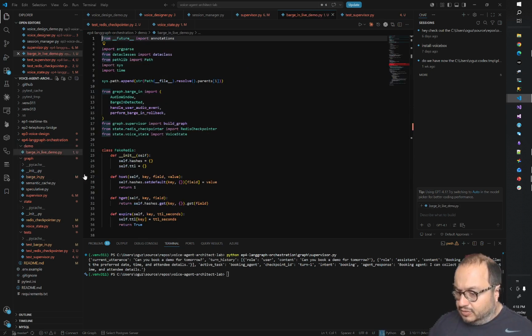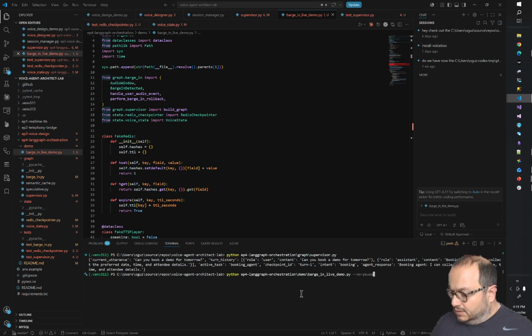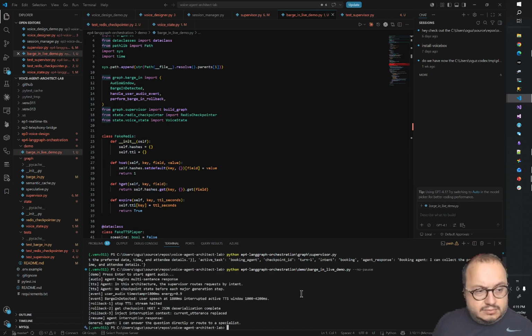If you go to barge_in_live_demo.py, it's a new runnable live demo script showing the agent response, interruption behavior, and resumed response. Let's try the demo. Look, the agent starts with multi-sentence output, and user audio events arrive with timestamp and energy here. Barge-in detected is raised here. And the rollback steps: stop TTS, get and deserialize the checkpoint, inject interruption context.